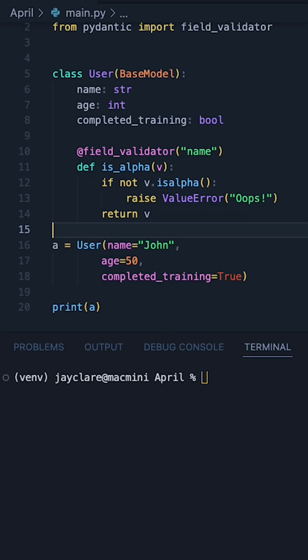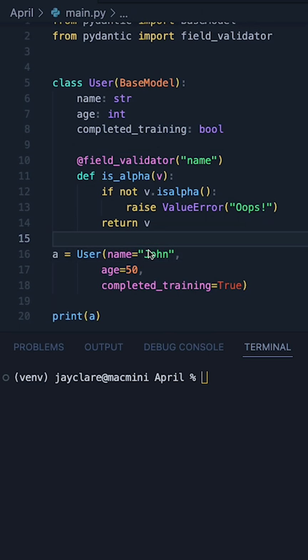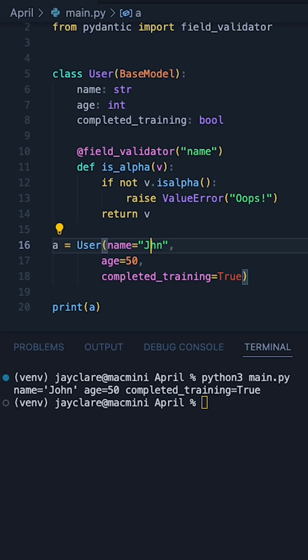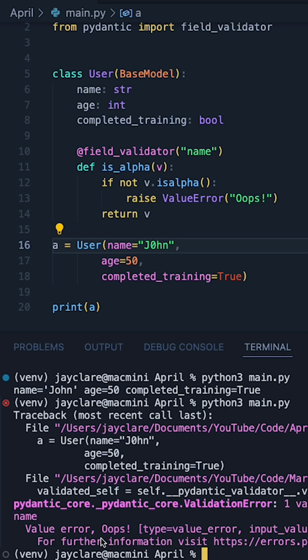Now, let's bring all this up and try and run our code currently with John containing all letters. And we see no issues here at all. However, let's suppose John is passed in incorrectly and we pass in a 0 instead of the O. We can now see here we get value error oops.